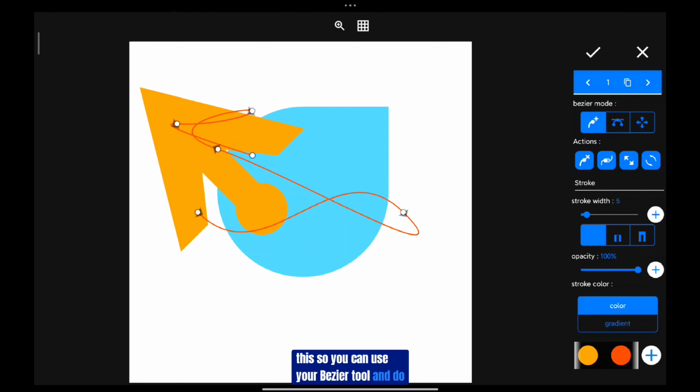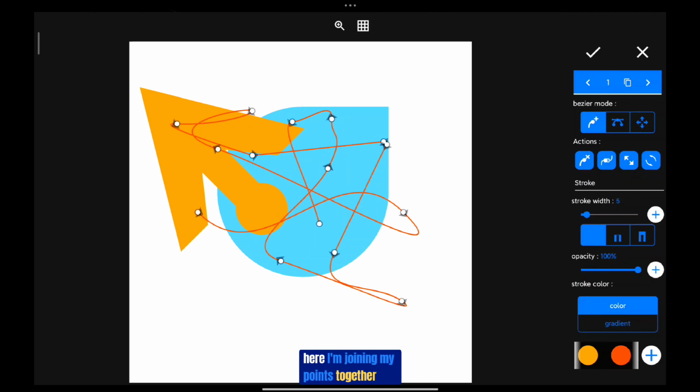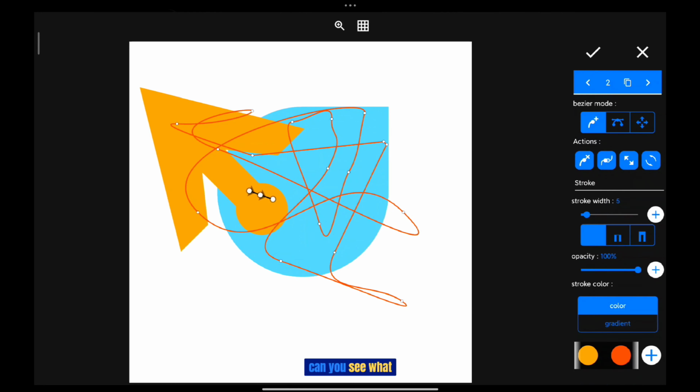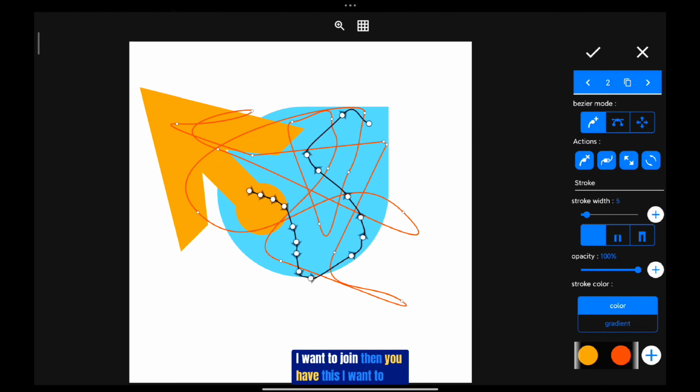So you can use your Bezier tool and do whatever you want to do on your shape, and it will stick to it. Exactly. You can see what is happening here. I'm joining my points together. So you can decide to work on this perfectly. Can you see what is happening? Yes. You can decide to use dotted line to join whatever I want to join.